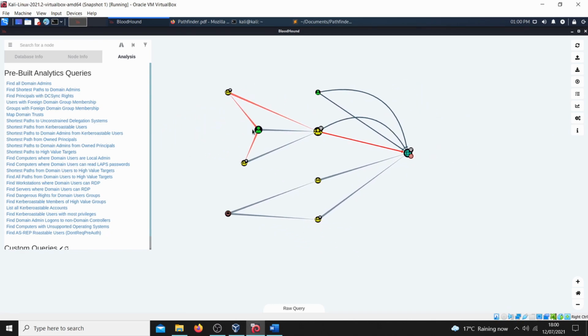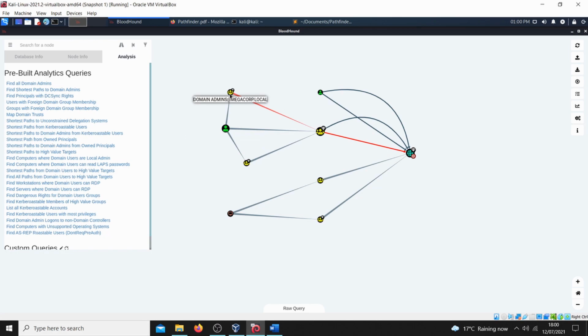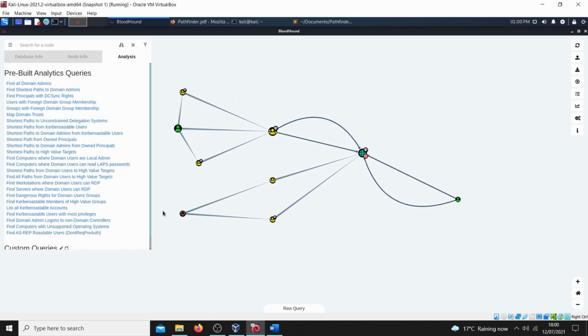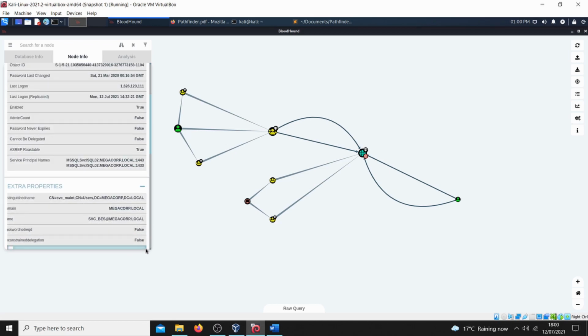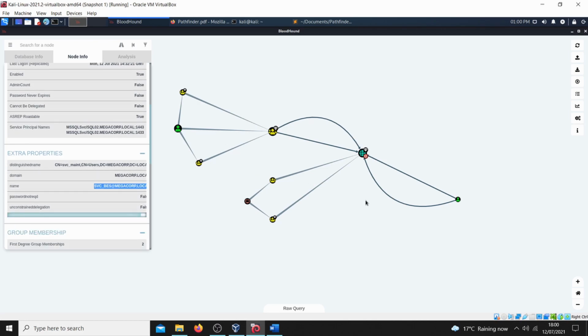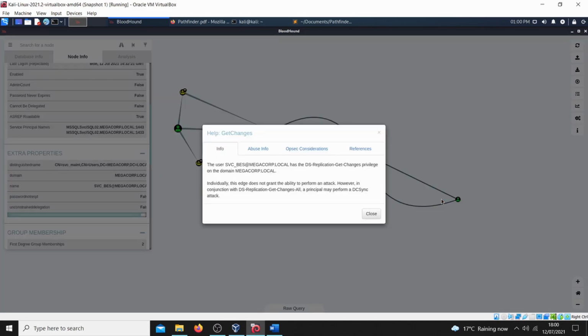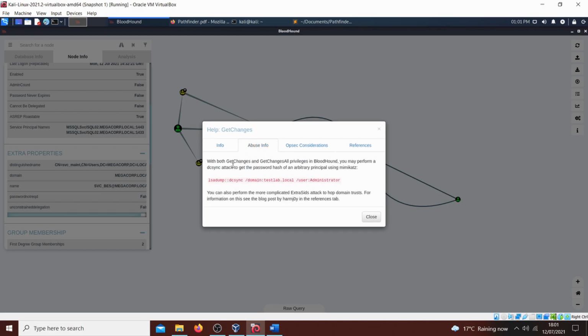So this is a useful one because it'll show you which users are able to change passwords, I think. And as we can see here, look, svc bes is well connected. She's right on connected to the domain right there. And again, it just tells you the same information when you click on her. And this is that tip I mentioned earlier. If you click help on one of the lines, it'll let you know if there's any exploits that are known about on this tab.